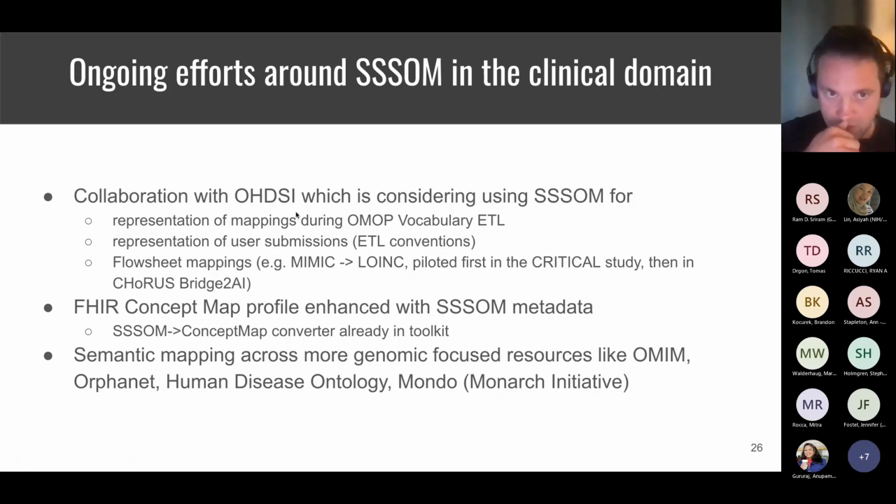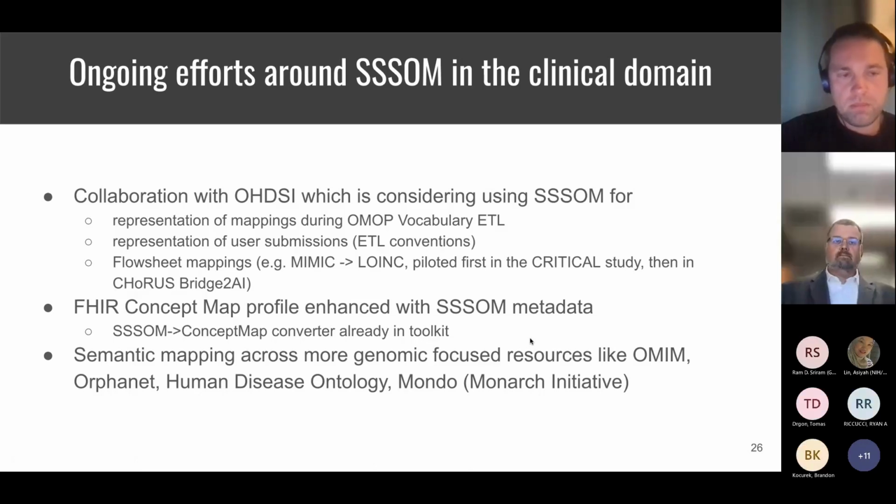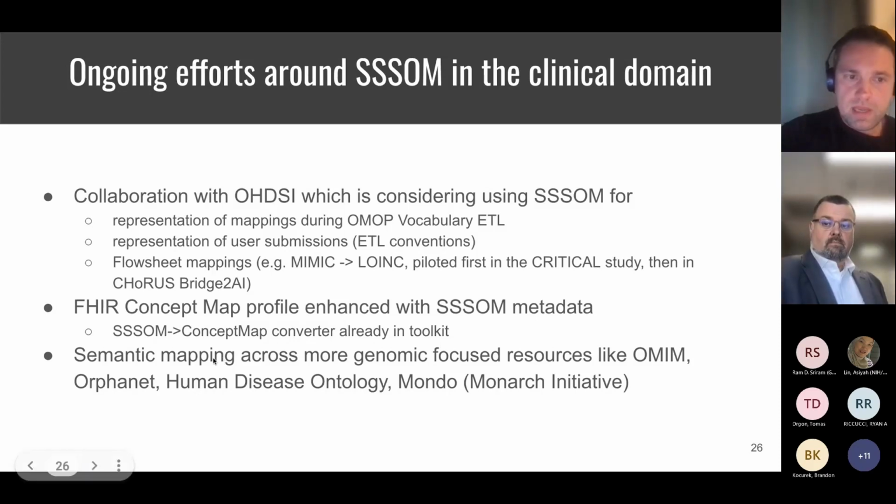There might be even another workshop. We've done a workshop last year. There may be a workshop in Rotterdam in July about that as well. FHIR, some of our groups are involved a lot with FHIR, so there are at least plans to have a concept map profile that is enhanced with SSSOM metadata. And there is some tooling already implemented for converting at least from SSSOM to FHIR.